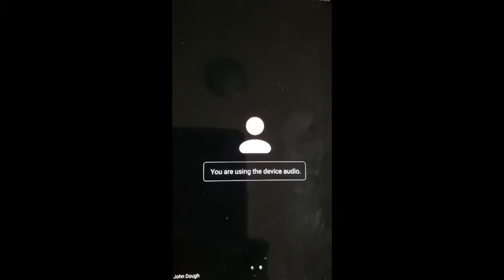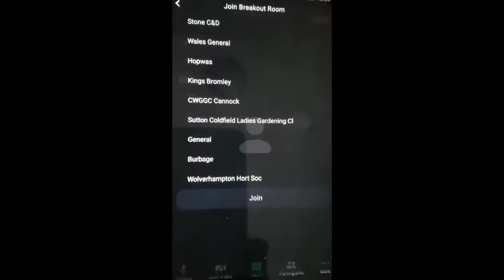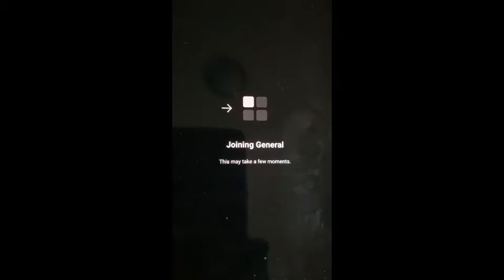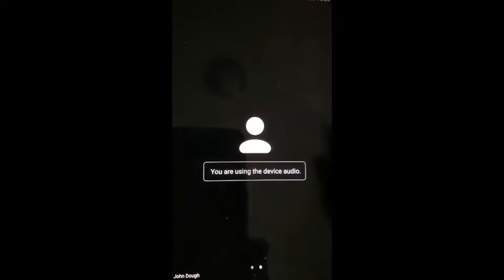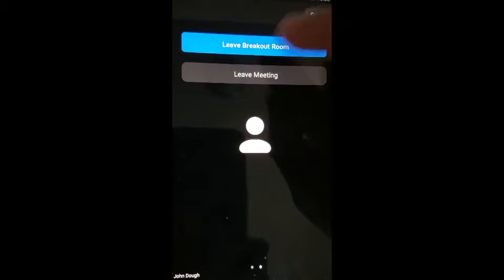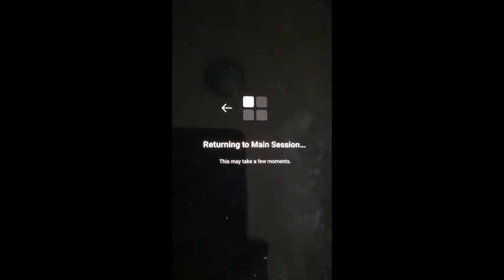So that takes you to the private room for the Barlaston members. If you don't like the people that are in that room, then you can leave. So you can click on the breakout room again and go to a different room. If you want to go to the general room, you can go to that one instead. And then when you're finished, if you want to leave, again, just click on the screen, the options will appear, click on leave, and then it gives you an option to either leave the meeting or leave the breakout room. We just want to leave the breakout room now. And then that takes you back to the main session.